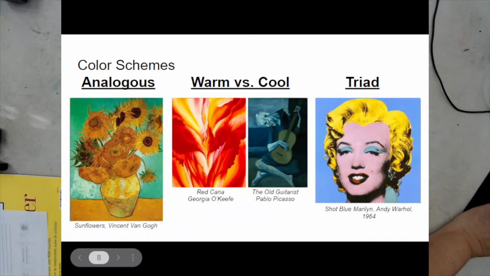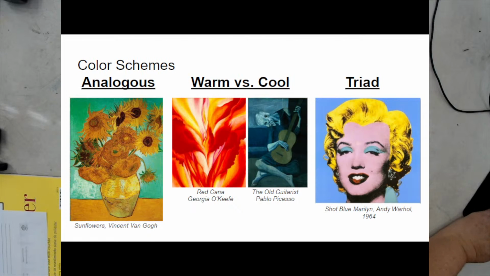On the next page, we're going to see what they are with examples from art history. We have Van Gogh's Irises here as an analogous color scheme. I picked two different works to show you an example of a warm versus a cool. We have this red canna from Georgia O'Keeffe, which is totally warm. And then we have this totally cool piece from Picasso's blue period called The Old Guitarist. You can see all those beautiful blues.